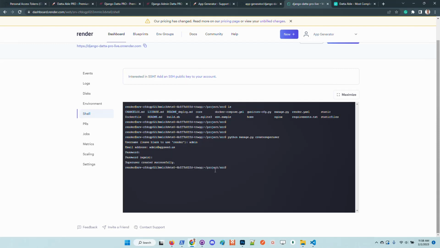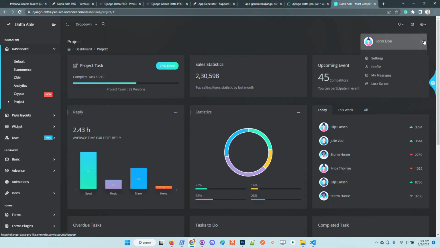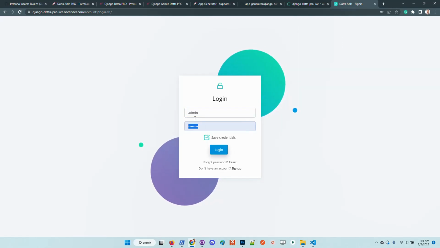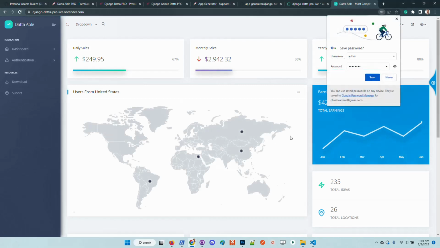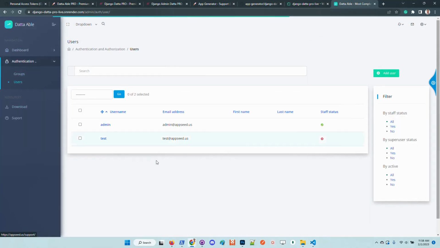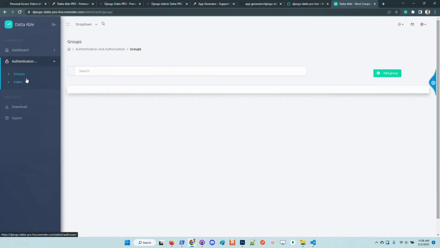So, super user is created. Let's access the UI, log out from this account, and just authenticate as super user admin, and I will use the same password. Now we are authenticated as super users, and we can see that the left menu looks different. We can edit all users, delete, edit the information, and so on, and also manage the group.